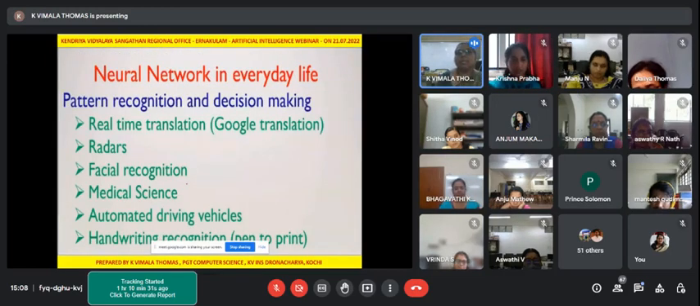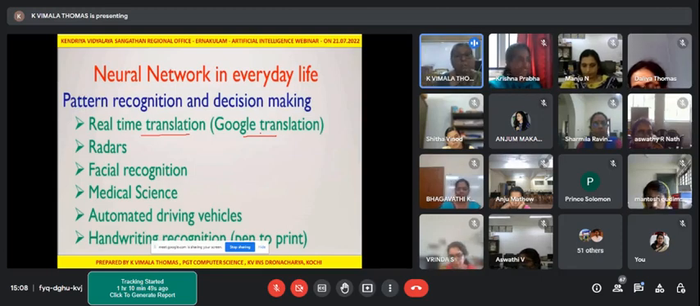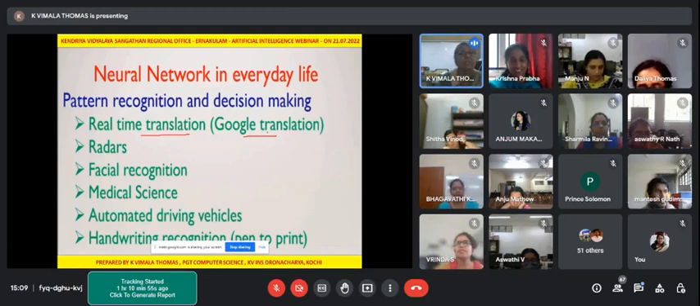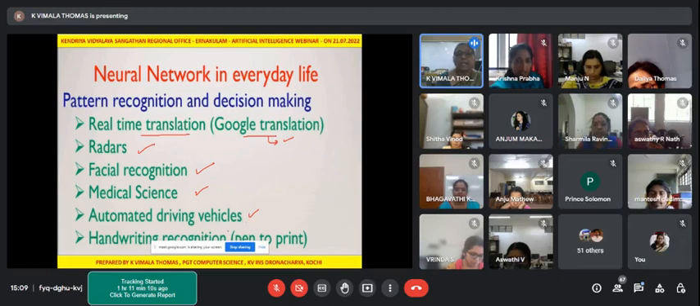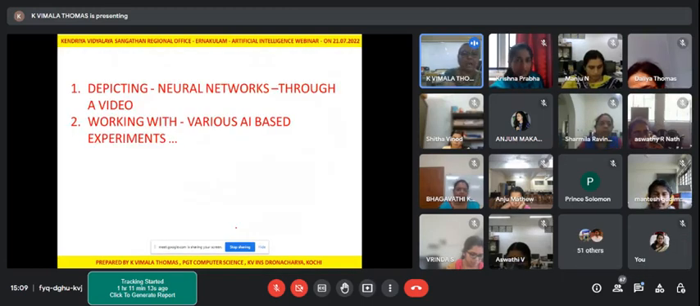Now, next is where do we use this neural network in our daily life? Real-time translation: in Google Translator, when you are typing in English, it converts it into another language. So there should be common sense used by the machine. It is trained with a lot of information in different languages, with which it matches and gets the correct, accurate results for you. So there, neural networks are being used. Radars, facial recognition, face recognition apps, medical science, automated driving vehicles, that is automatic cars, handwriting recognition, these are all applications of AI.